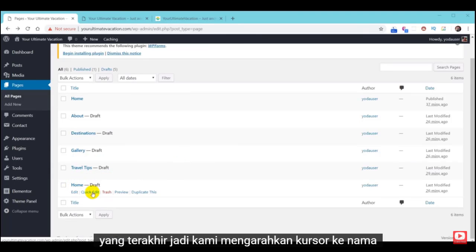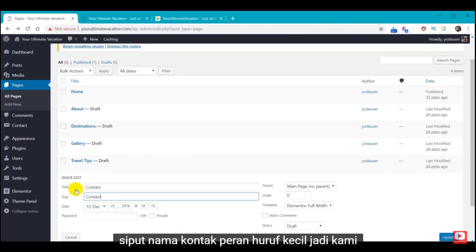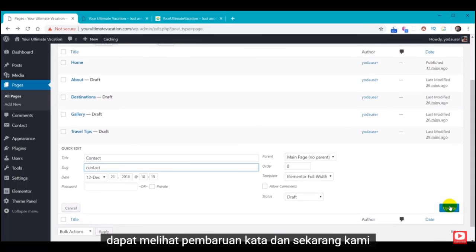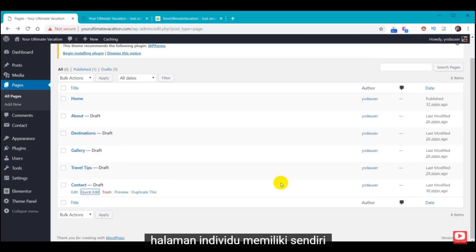So we hover over the name, click on Quick Edit, title of Contact, slug name contact, lowercase, scroll so we can see the word Update. And now all our individual pages have their own individual names.